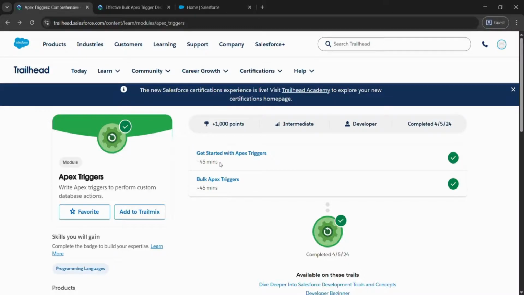Hello everyone. So in today's session we will be completing bulk apex trigger.